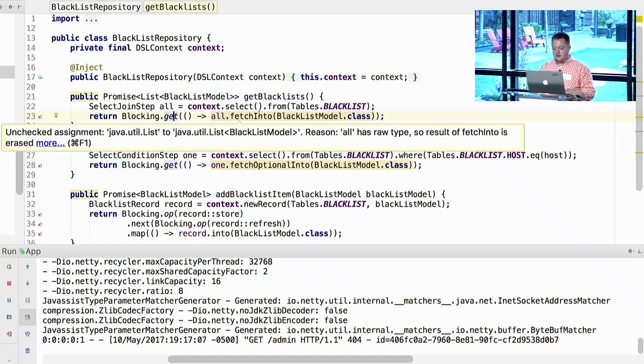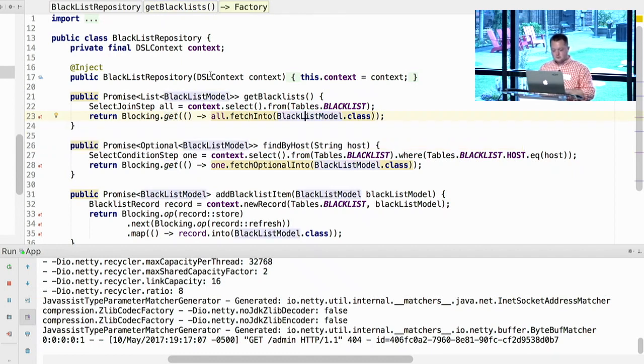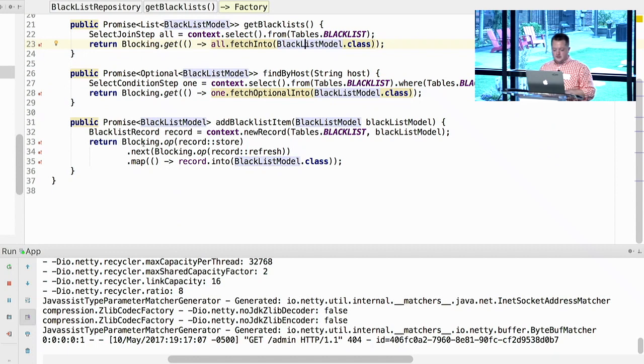This fetch into will actually do the SQL query, and then it'll build a list of this class for us. What this is returning is a promise of a list of these models. Then we have a similar thing for adding, where we take a model in. This is the Jooq part, where this builds up something that it knows how to store. This is like an active record type pattern that Jooq provides.